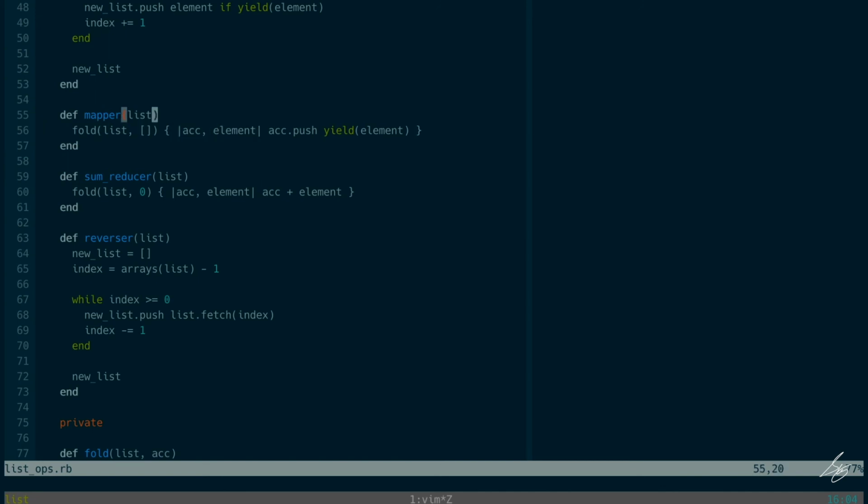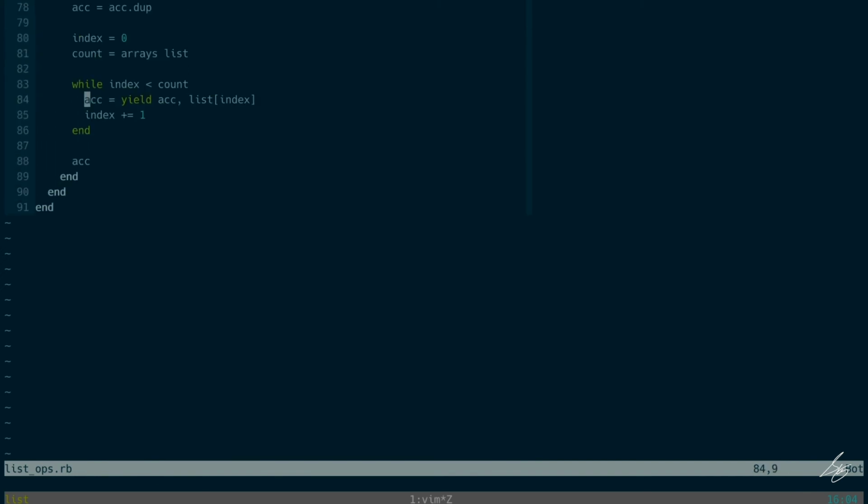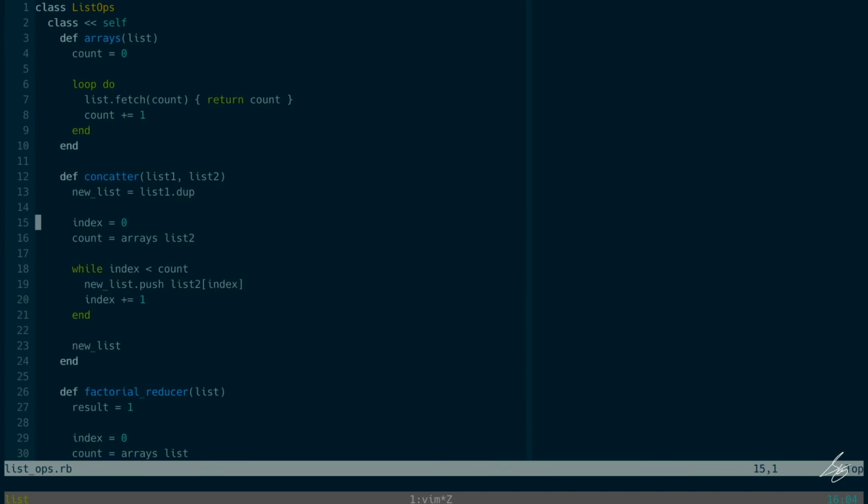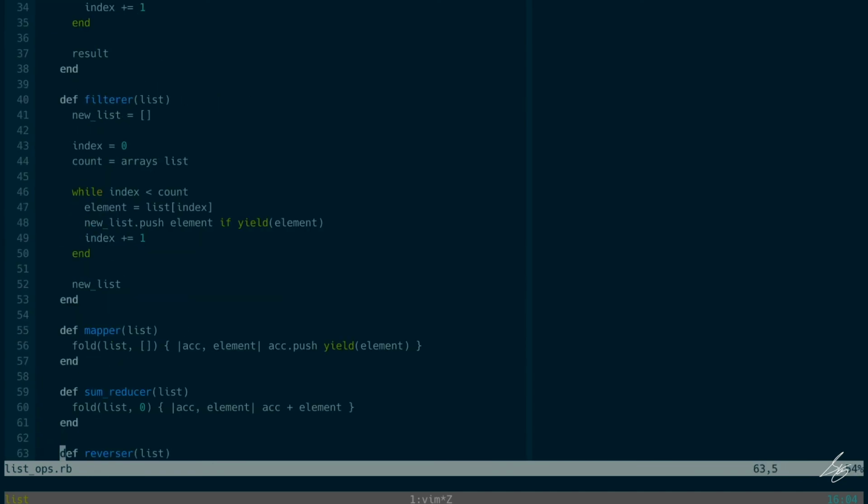So notice that we have like 2 levels of block execution, blocks being yielded to here. We are calling fold, which will yield the accumulator and the list back to where we are, back to the calling code. We'll yield those here to our block. And then in turn, mapper will yield the element to the calling code, which is in the test code. And whatever the result is, mapper will push that into the accumulator. And then remember, this method returns the value of the accumulator at the very end. And so that's what we return.